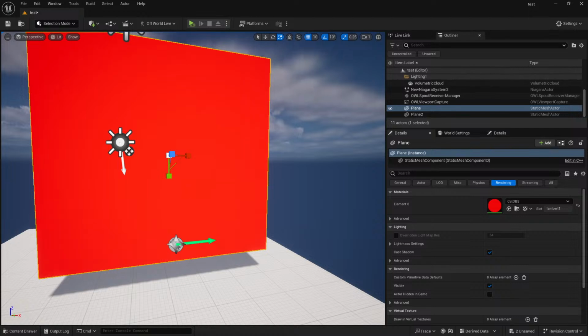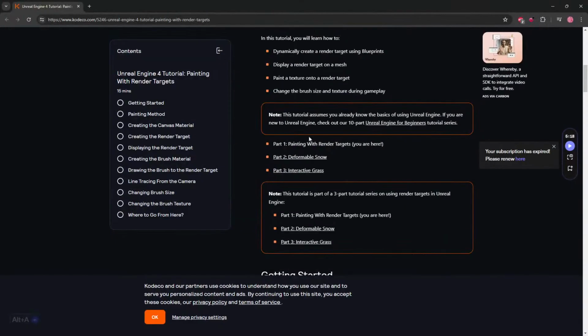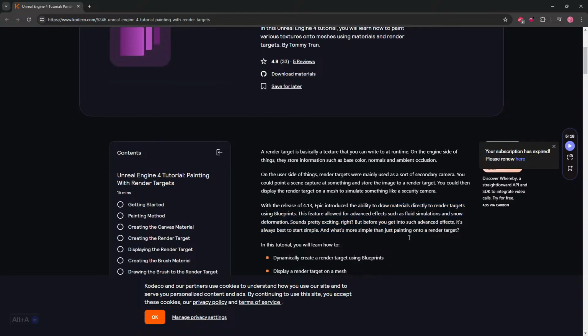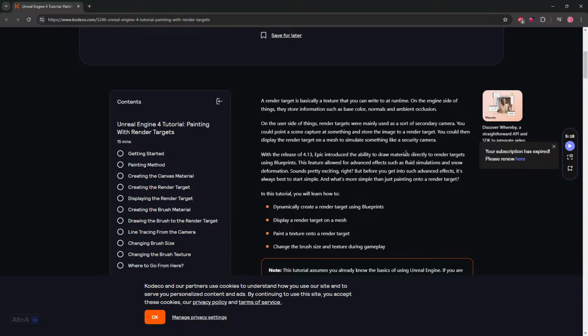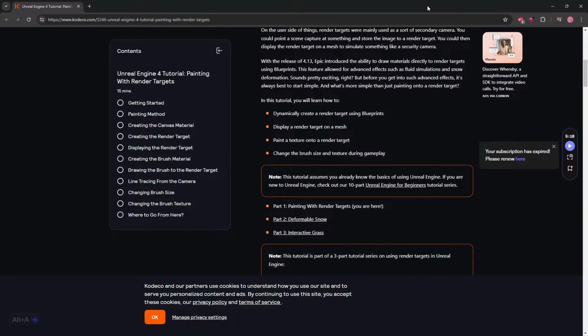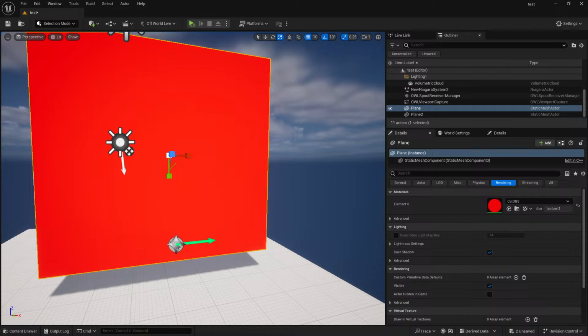Or we can also look at painting with render targets, which is something that I know that Niagara has got. So now you can draw materials directly to render targets. And this will be really useful for fluid simulation, so on and so forth. So these are just some ideas we're going to play with today, but for the purpose of our tutorial today, these are just some interesting breakout questions that we can continue.